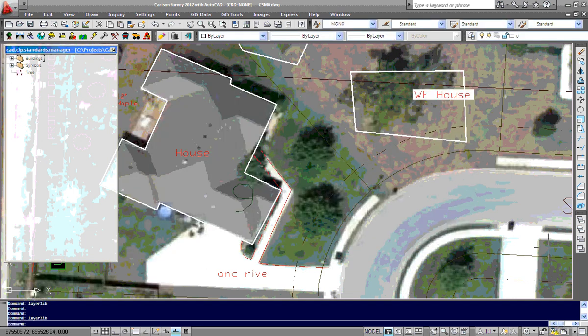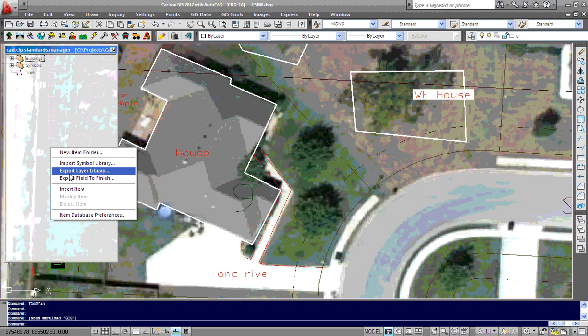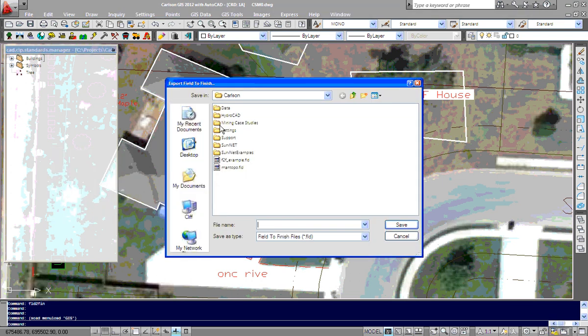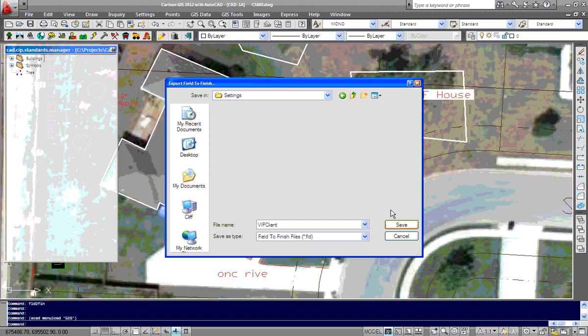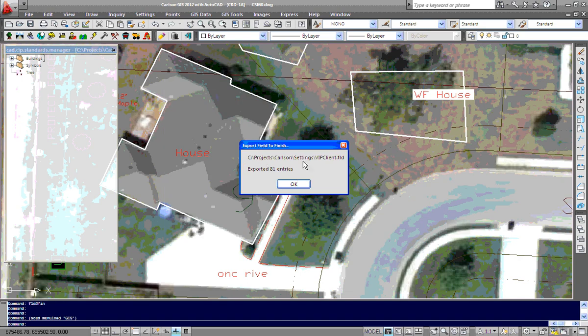To export to Field to Finish, we use much the same procedure. Again, we right-click at the level we wish to export and select Export Field to Finish. This time we're prompted for the name of a .fld file to create, for which we again use the name VIP Client. When completed, it again informs us of the number of entries exported.